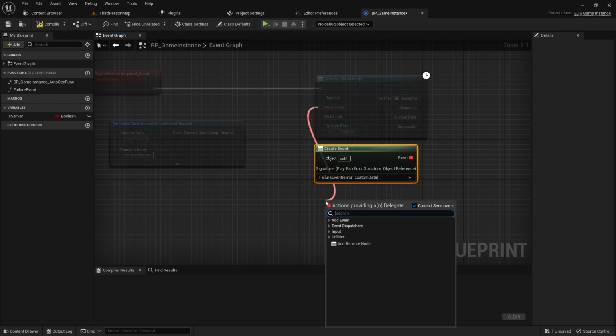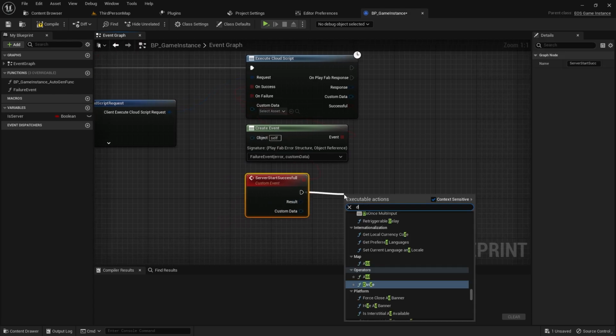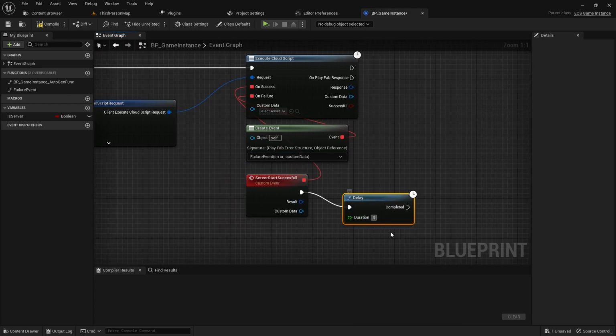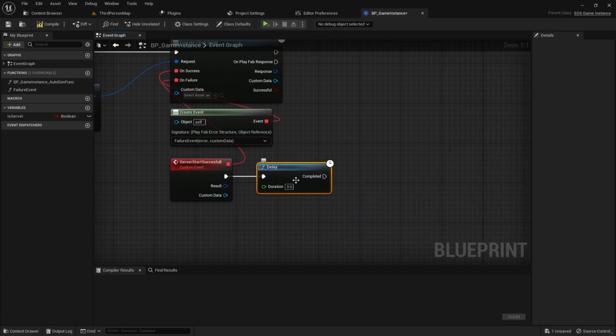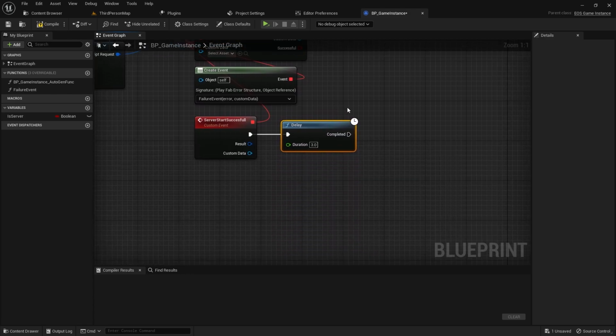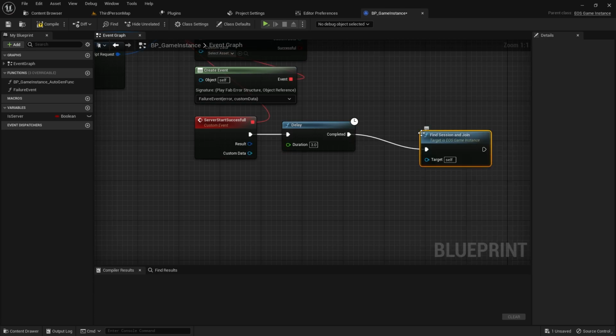And on success you can just make server start successful. Now if the server start was successful, just add a delay of 3 seconds. Now this is the time where you want to show a loading screen to the user. And in place of this, you can just show a loading screen, and you can now again find sessions and join. This is the custom blueprint that we made.